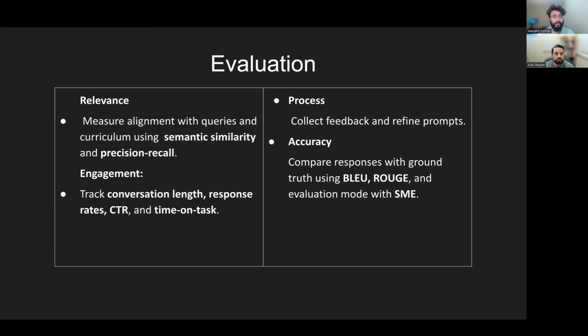So now we see how we actually evaluate the performance of our AI tutor. Continuous evaluation is very essential for the AI tutor to stay accurate, relevant, and engaging for students. So let's start with how we measure relevance. Relevance is measured by how closely the tutor's responses align with the student queries and course content. To measure this, we use semantic similarity and precision and recall to assess whether the AI captures the intent behind the questions and whether it is delivering useful answers or not.